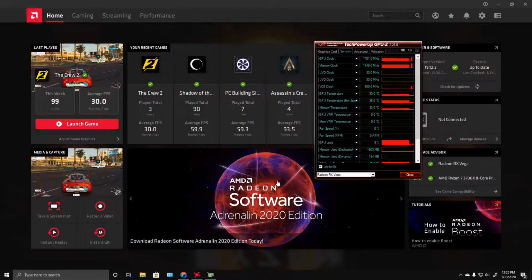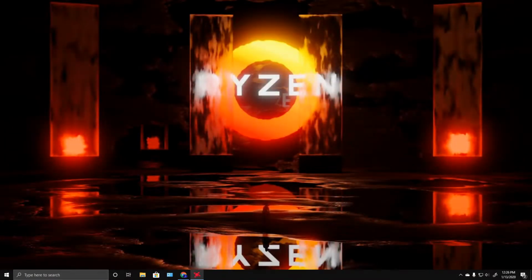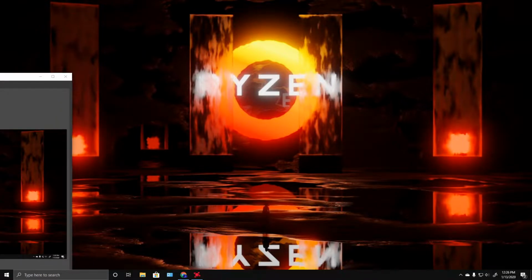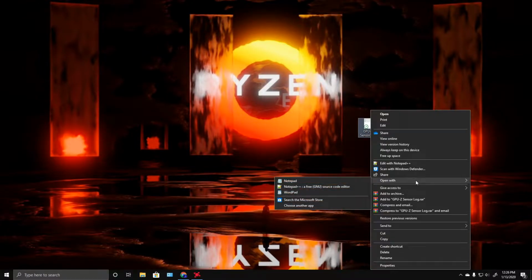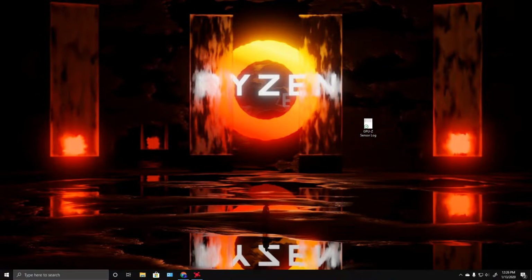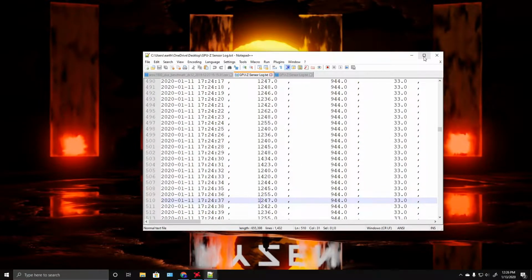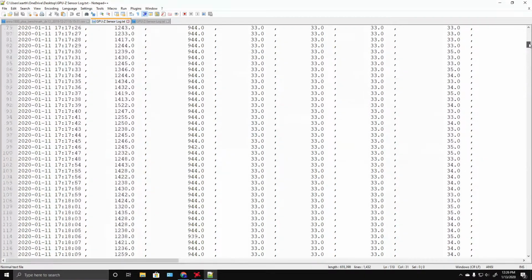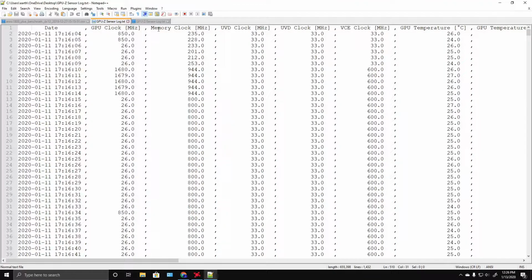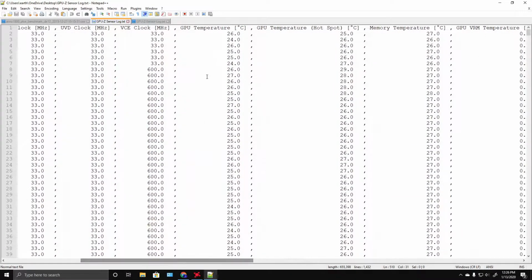Okay, so close this, and bring this over here. Now, in order to look at the log file correctly, you're going to have to open it with Notepad Plus. That link is also on the website's page for where to download it. We're going to scroll up to the top here. You see you've got GPU clock, memory clock, GPU temperature, GPU temperature hotspot, and so on across the board.